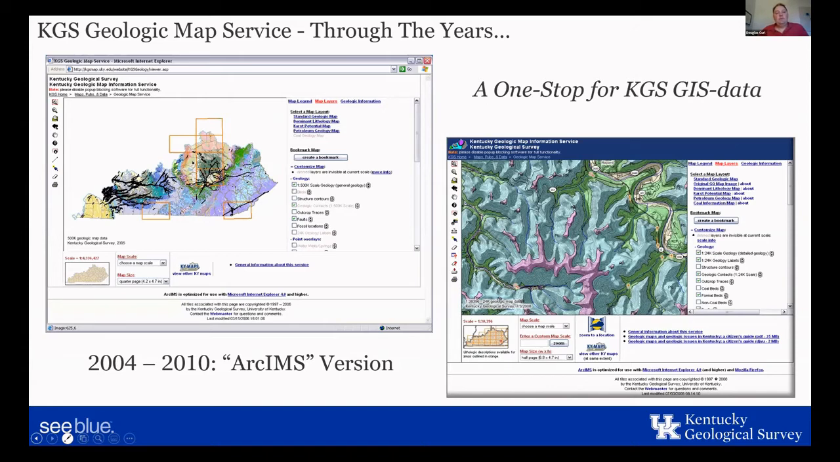But internet mapping was starting to take off around this time, and we really wanted to provide this over the internet to users at their fingertips, basically. So we started developing a map service using ArcGIS and the ActiveX connector. So it was a customized map service. And we also decided to put a lot of our other data on there.